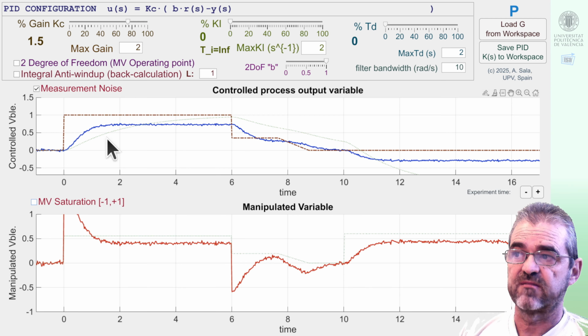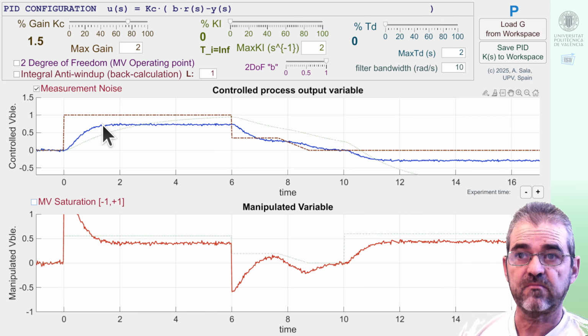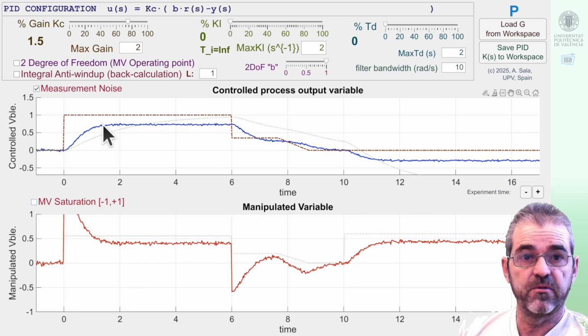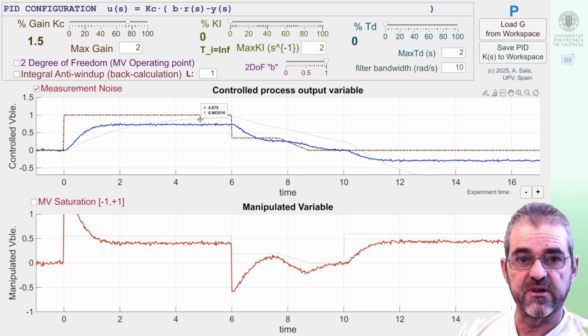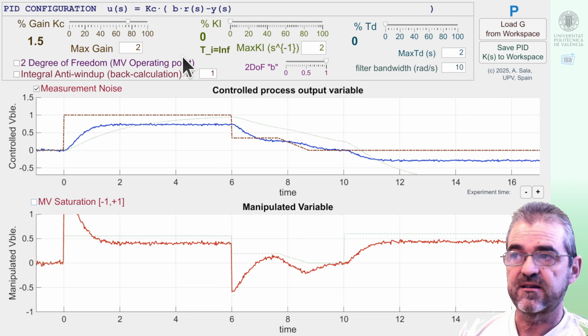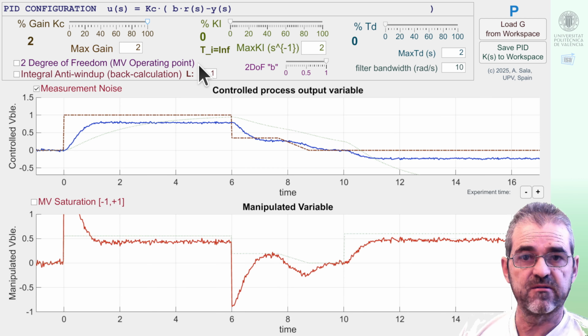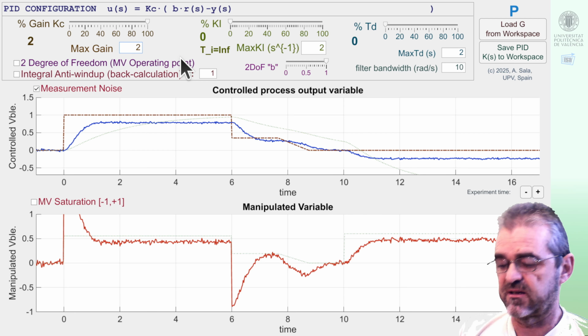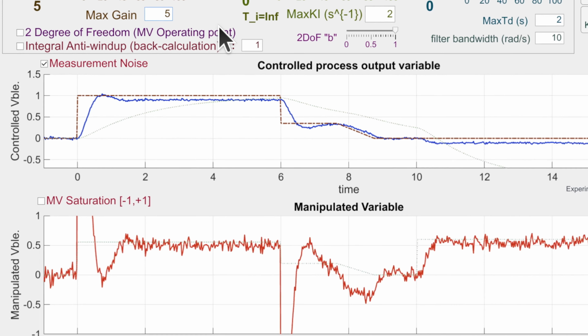But here, with this gain, it takes 1.5 seconds. So this looks good. But okay, we have some error. Then if we are in the proportional only arena, we should increase the gain to get lower error. This is it, and maybe we can increase it a little bit further, say to 5 up.